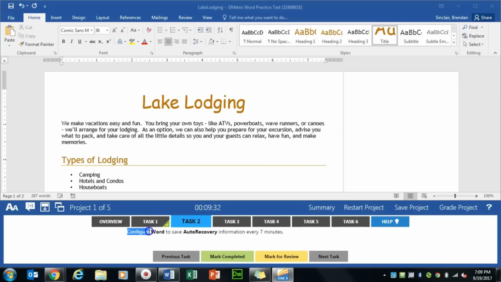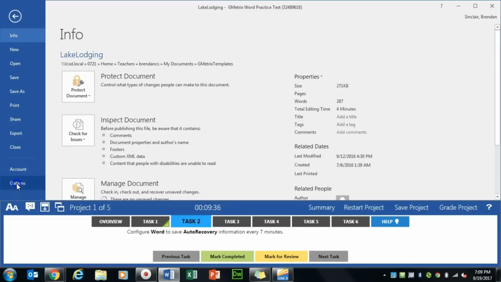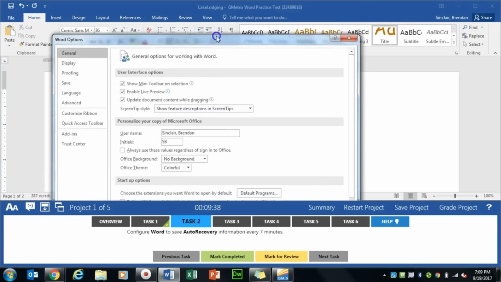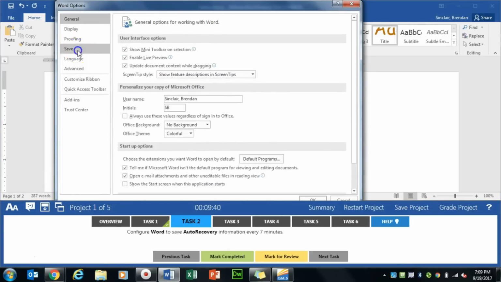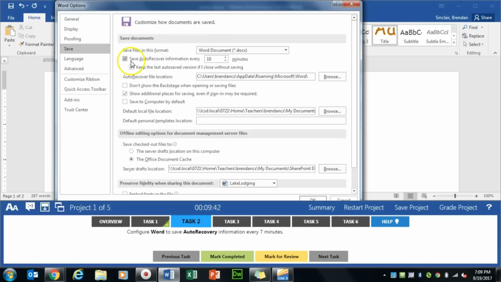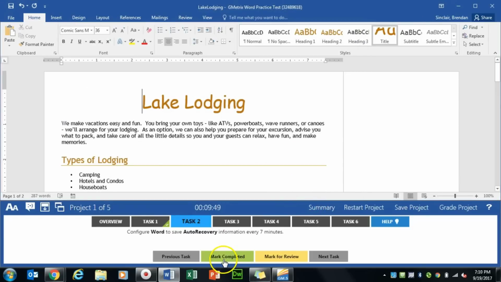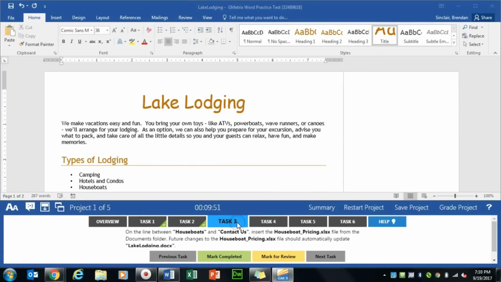So the key word here is configure. If you see that, configure means options. So we'll go ahead and click File, Options, and I'll shrink this screen for you. So we're in the Save tab over here on the left-hand side, and it's right here. We just want to drop this down from 10 to 7. We'll click OK. We'll click Mark Completed.